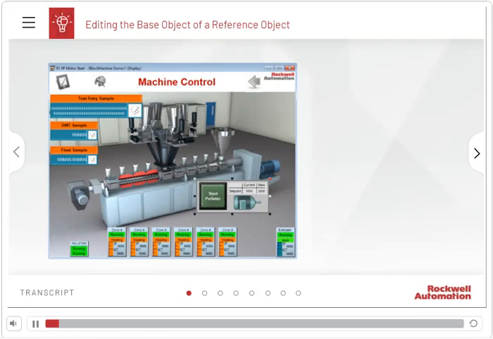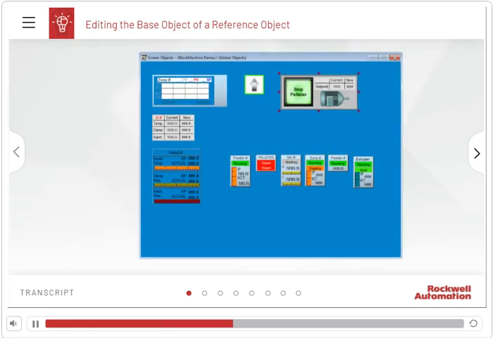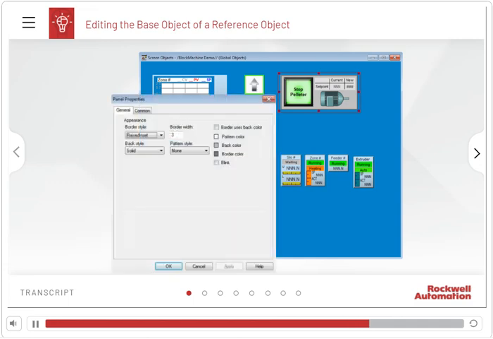To edit the base object for a reference object, right-click the reference object, and then select the Edit Base Object option. This opens the global object display containing the base object linked with the selected reference object. You can make the required modifications from the panel properties. You can also edit the base object through opening the global object display.